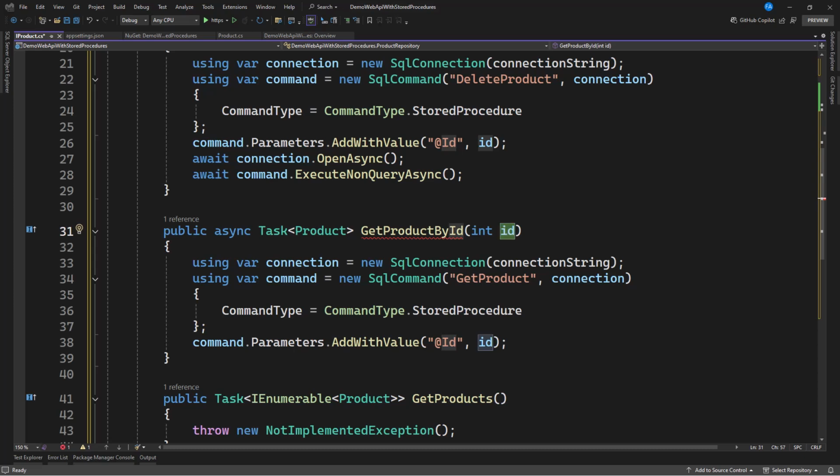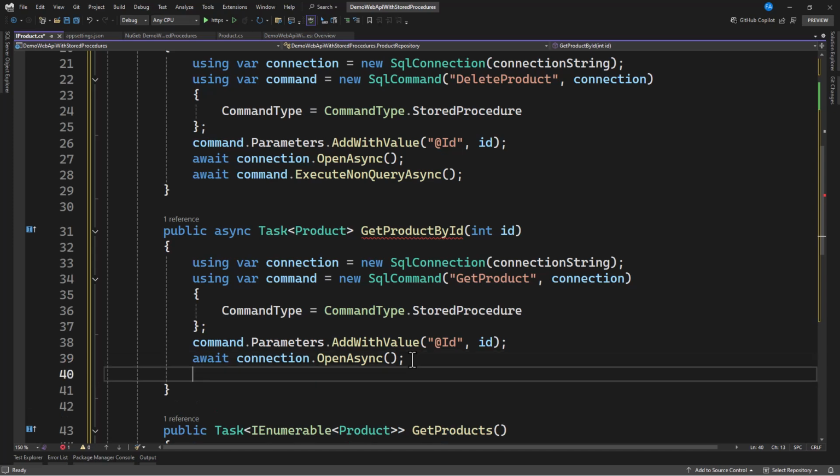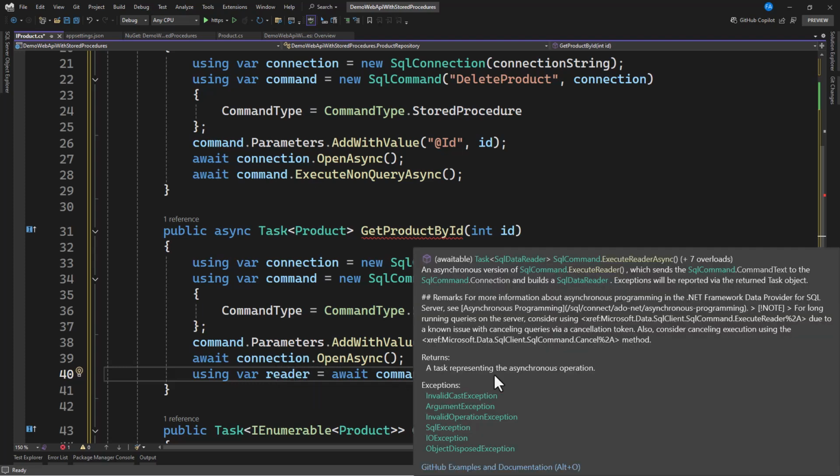Now let's open connection. After opening this connection, what else can we do again? We need to execute this. With execution, we need to return a reader because the method here is select, so it's going to return a product. We need to store that. And we have using, so we're going to use this reader. As soon as it is done, it's also going to close it. Execute this reader, which is going to return SQL data reader.